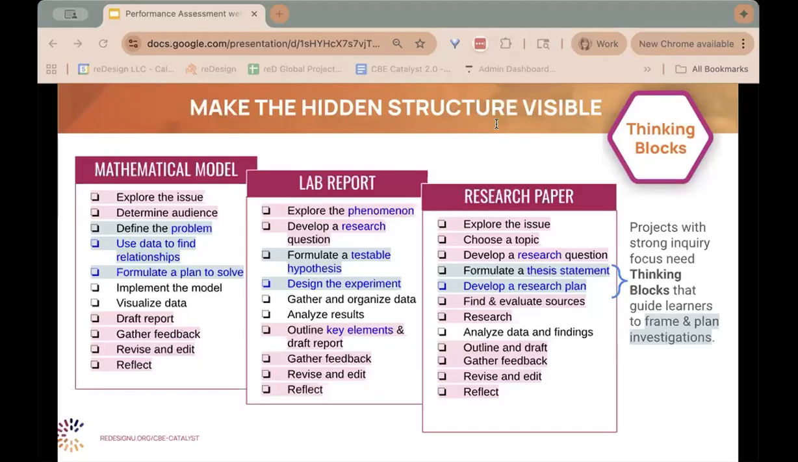If these become the automatic thinking blocks in their brain, they don't have to pull out a piece of paper and say, what do I do first? What's my second? I did this in biology. Now I have to do something totally different in social studies or in my internship. If that becomes automatic, then they can learn anything anywhere.